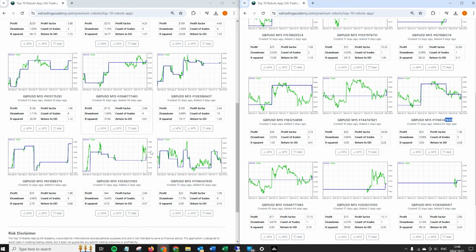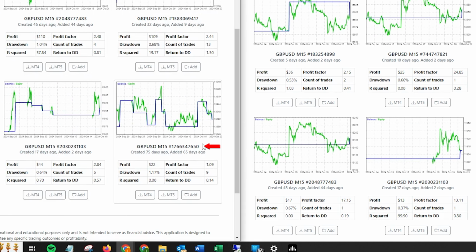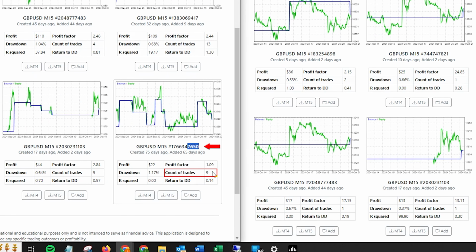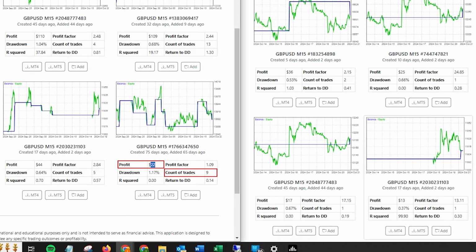7650. Let's see if we see it here. So here it is. It's on the bottom spot. So yeah, guys, as you can see, it's got a count of trade of 9. It's got a really small profit of 22.